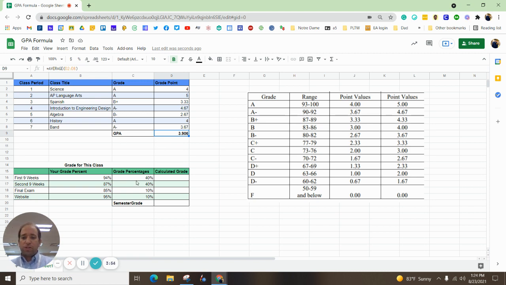Part 2 is focusing just on this class. So again, we're going to project our grades. We're going to guess what our grades are going to turn out to be. So the first 9 weeks is 40% of your grade. I'm guessing I'm going to have a 94%. The second 9 weeks is another 40% of the semester grade. So let's say I'm going to make up numbers and say I get a B+ or an 87%. My final exam, maybe I get a B on, that is 10%. And then the website with the portfolio, let's say I get an A on that, and that's 10% of our grade. So let's see what kind of grade that turns out to in the semester.